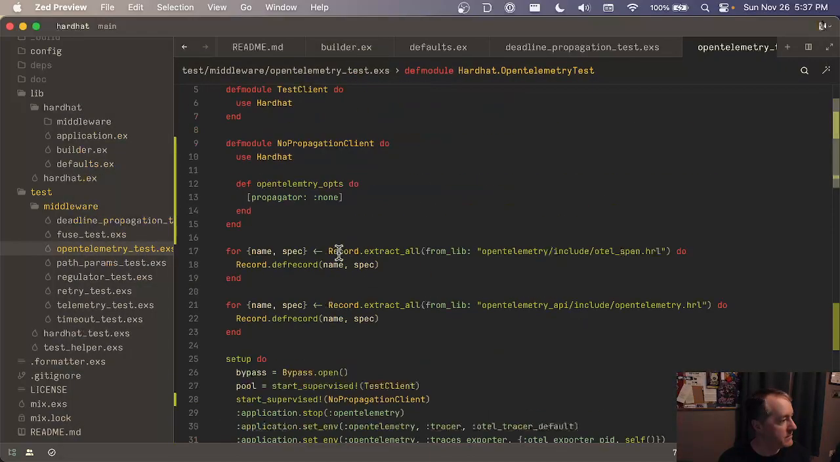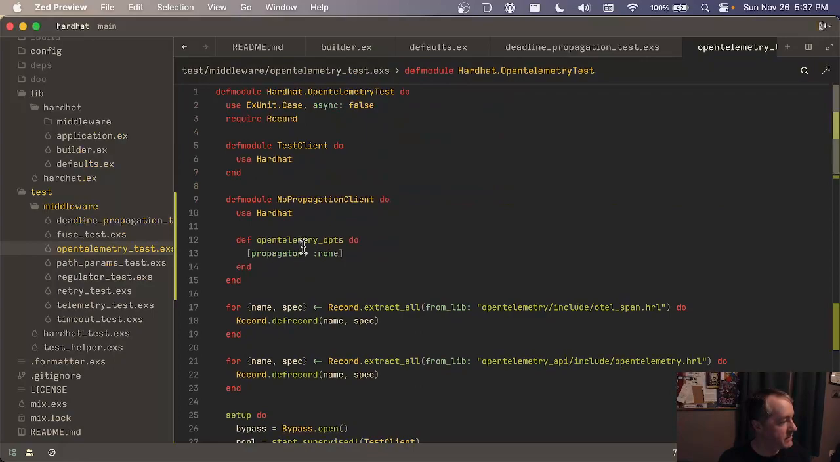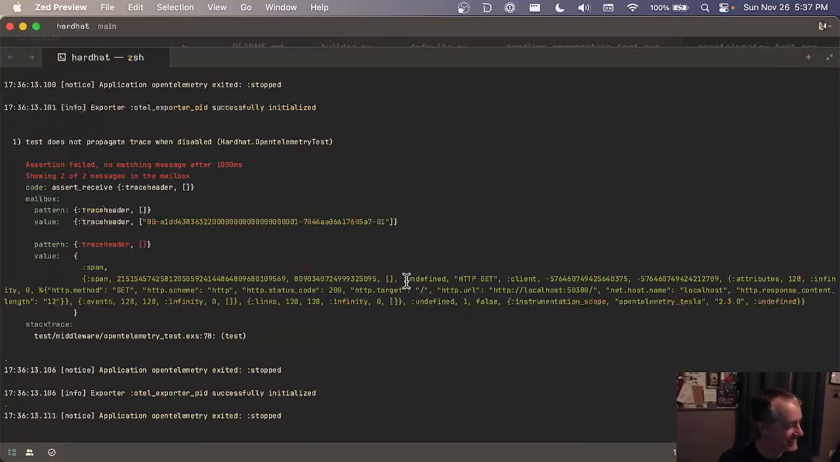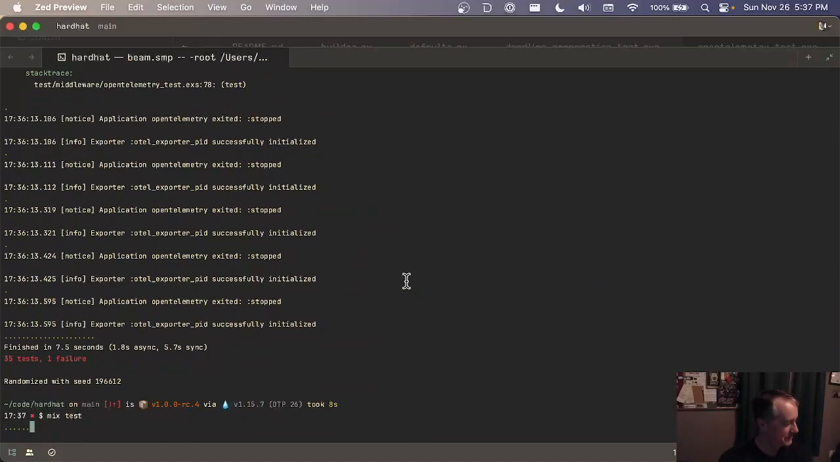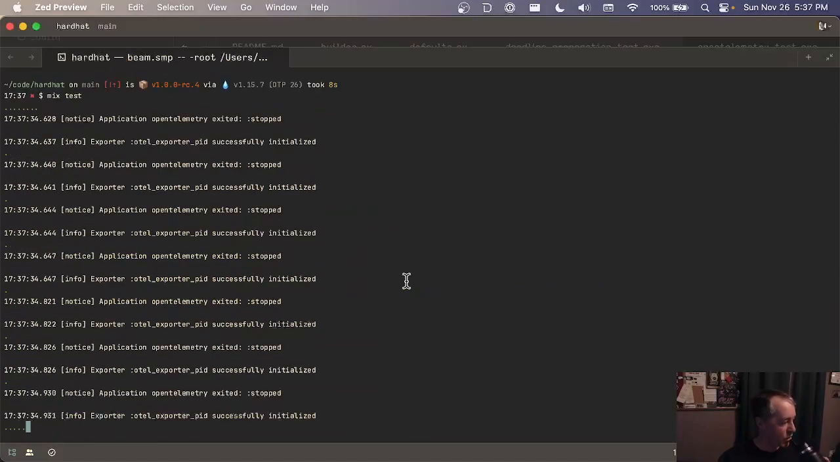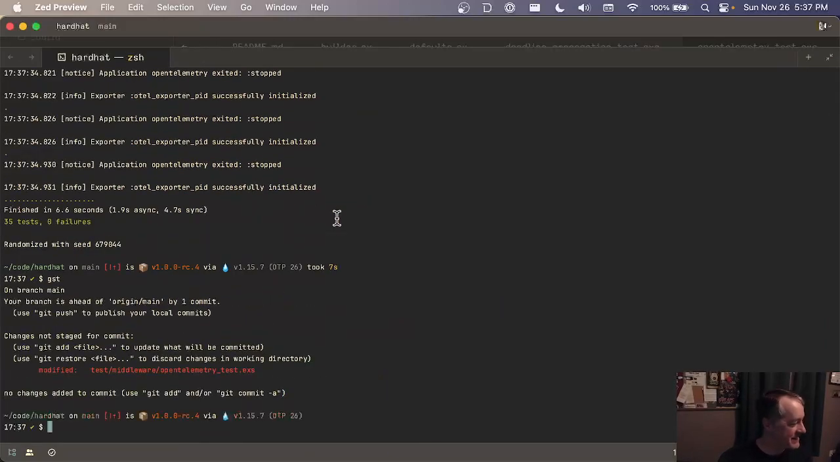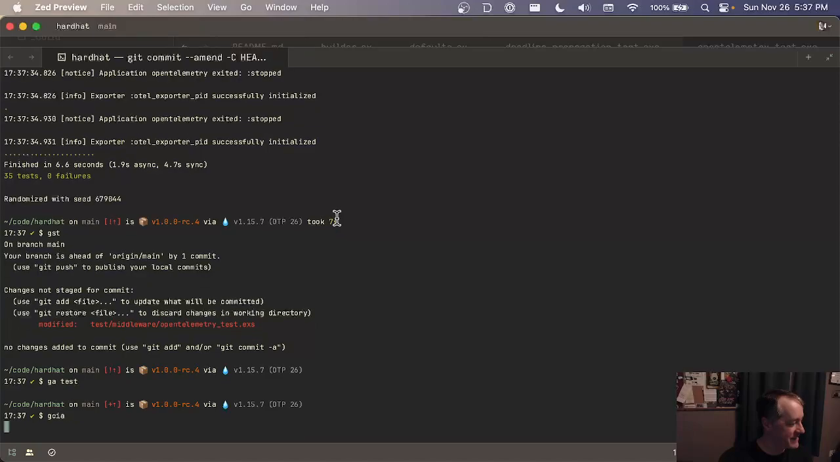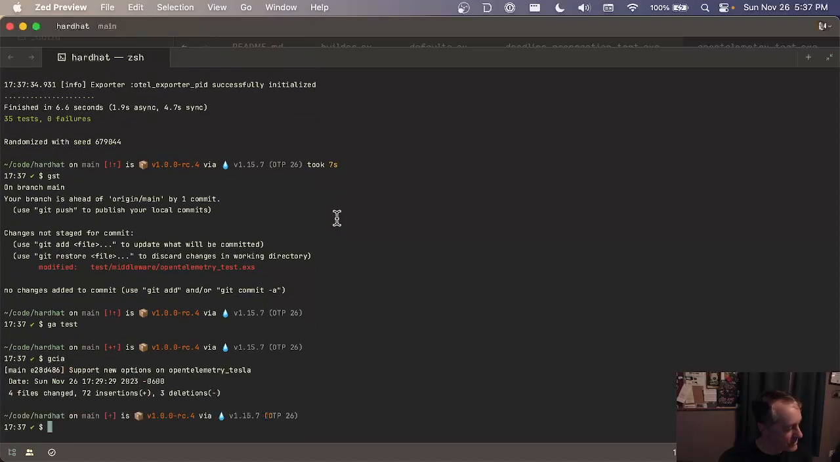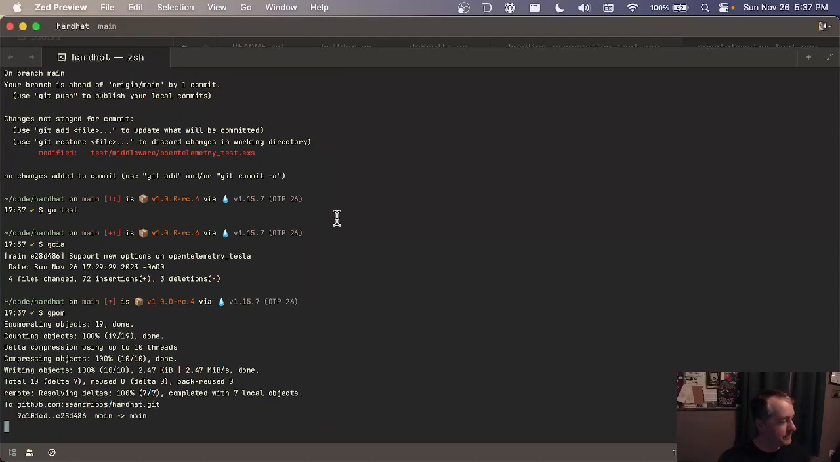So I'm either propagator, telemetry. Okay, there was a bug. Let's run it now. It should pass. I think it helps if you don't typo the name of the function you're trying to override. Okay, so that's good. And let's amend that. Okay, so I feel pretty good about that. Let's push.